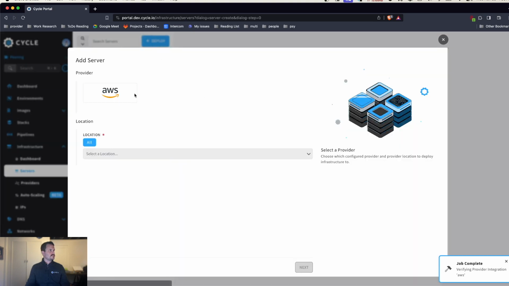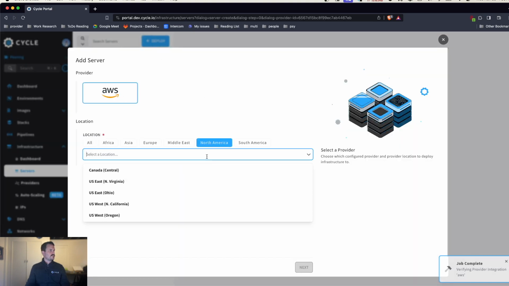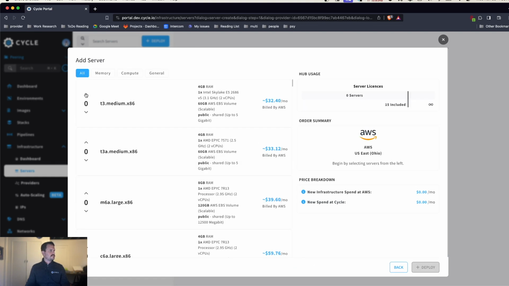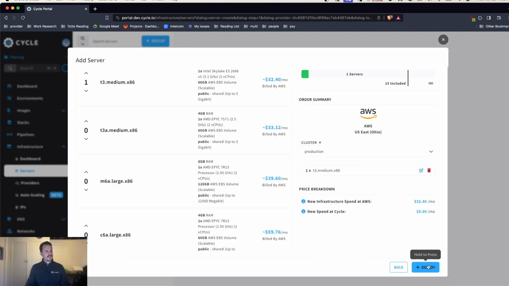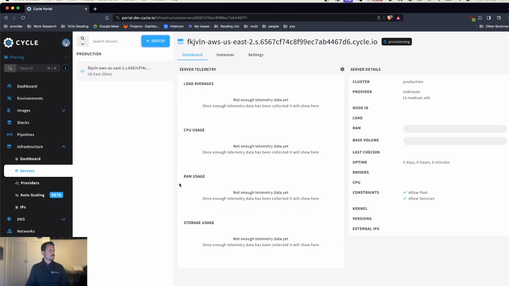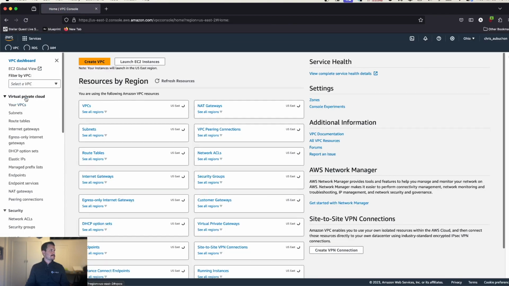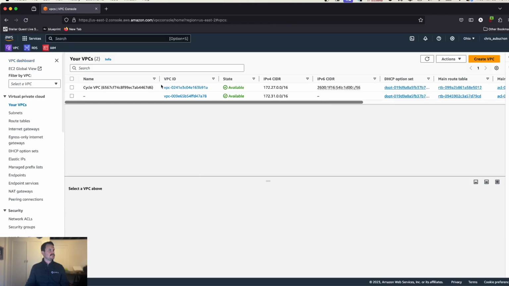So let's deploy a server. We're going to be working out of Ohio. Next, we're going to grab a tiny server for this because that's all we need, and deploy. Awesome. So that's provisioning. If we go back to the AWS side and take a look at our VPCs, you can see that the Cycle VPC was just created. So Cycle creates a VPC in that new region, sets everything up so that you can deploy infrastructure into that region. The other thing that we need is the secondary VPC.